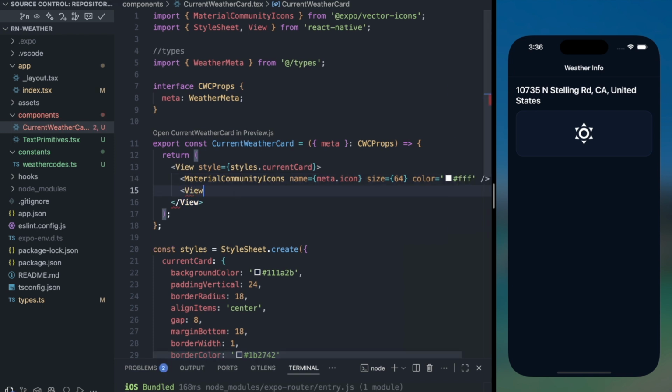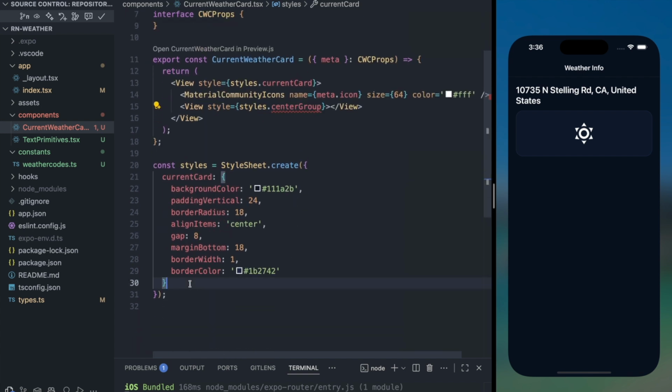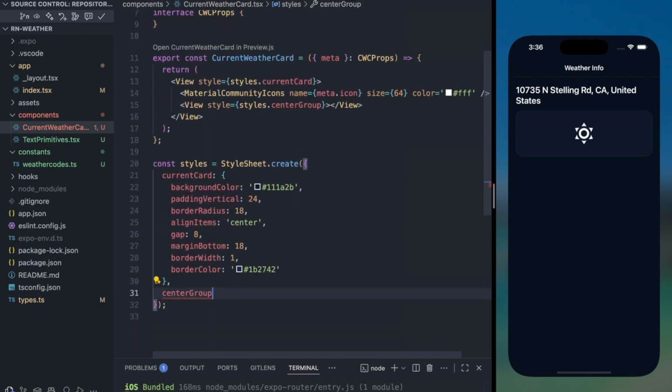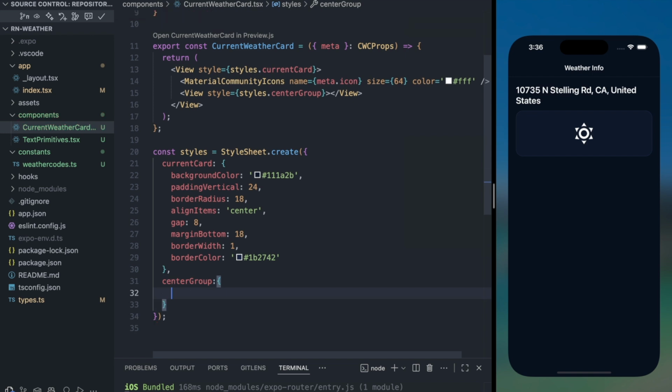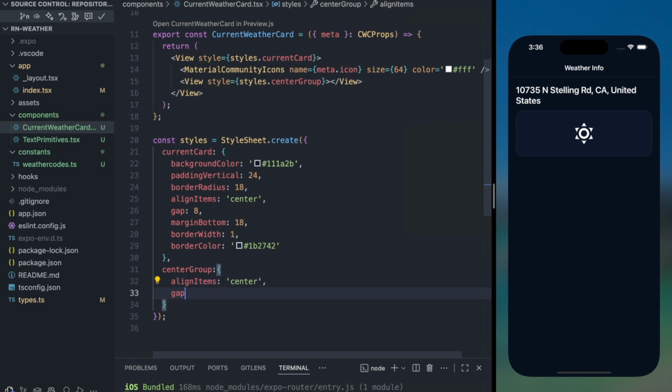Next I will create a new view, and inside here I will provide the styles, and I will give it the name centerGroup. Inside my styles I will create a new object for centerGroup. The first property I will provide is alignItems, which is center, and second property is gap, which is 6.